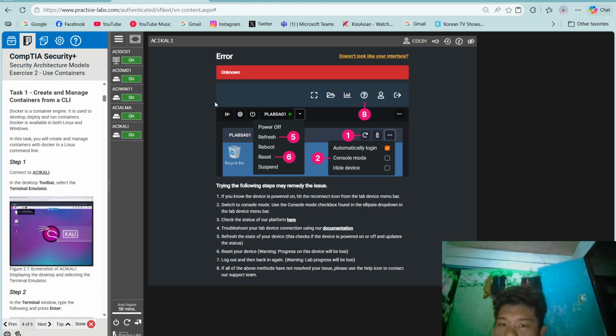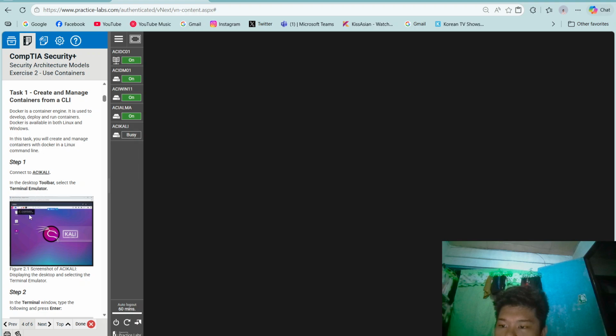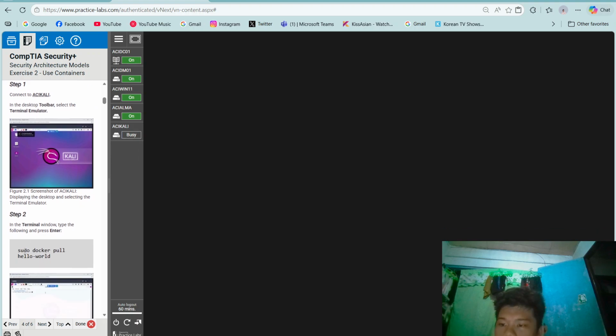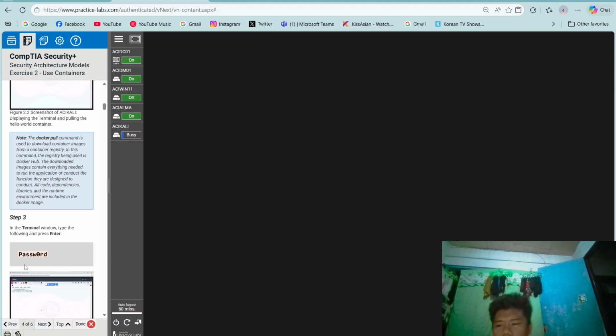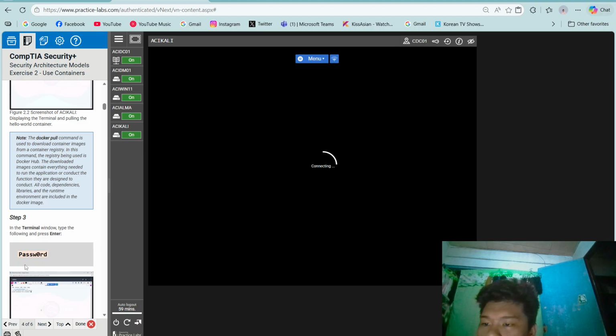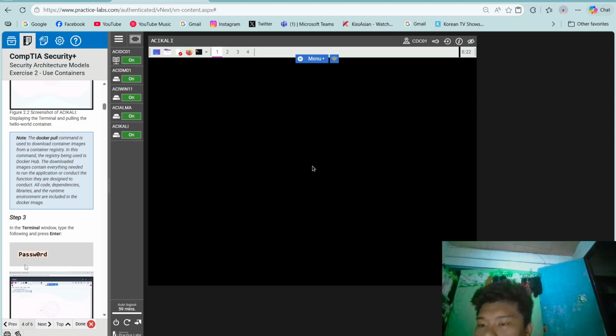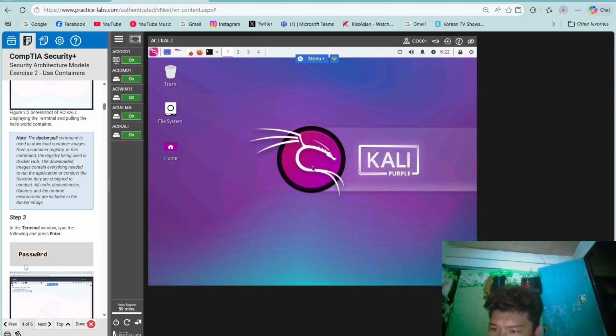So connect to ACI Kali, then select the Terminator emulator. Then in the terminal emulator, type the following and press Enter: sudo docker pull hello-world. Note, the docker pull command is used to download container images from a container registry. In this command, the registry being used is Docker Hub. The downloaded image contains everything needed to run the application or conduct the function it is designed to conduct. All code, dependencies, libraries, and runtime environment are included in the Docker image.